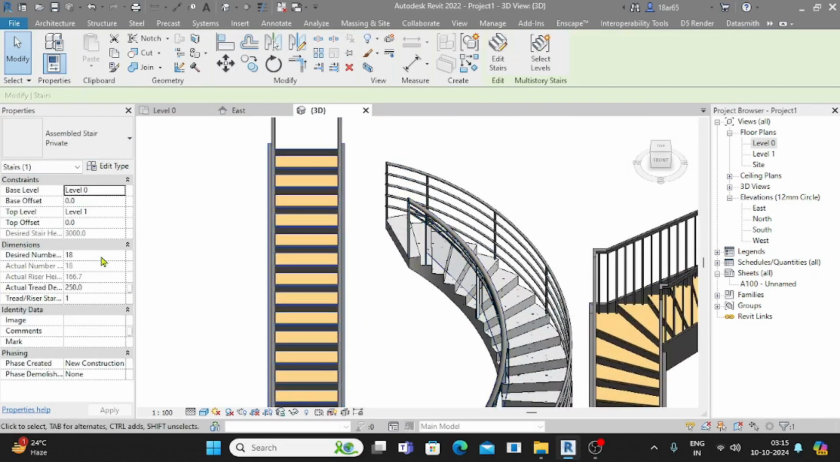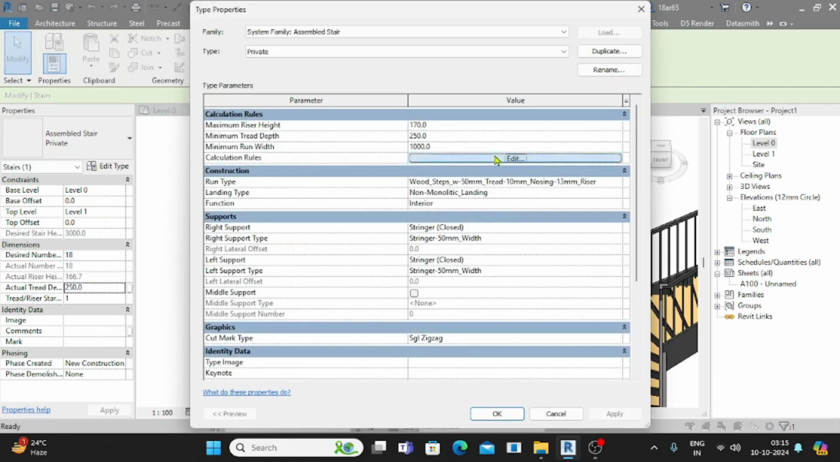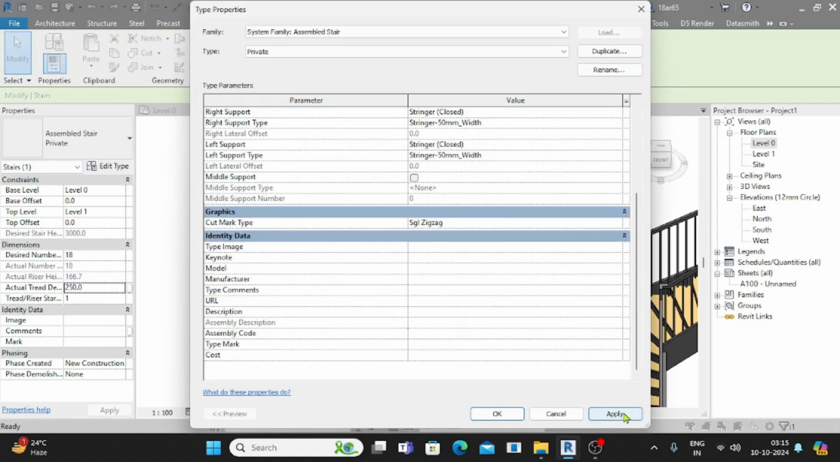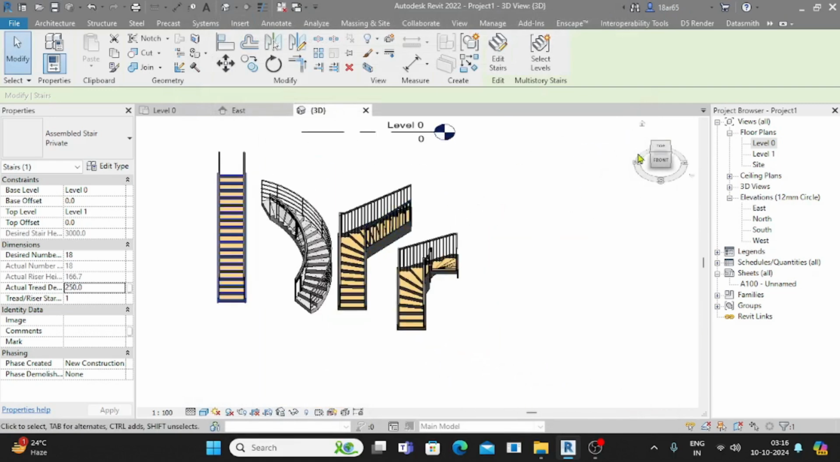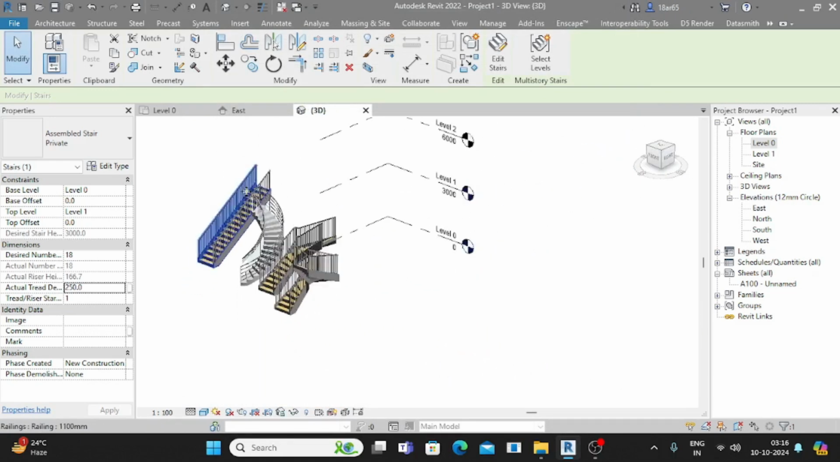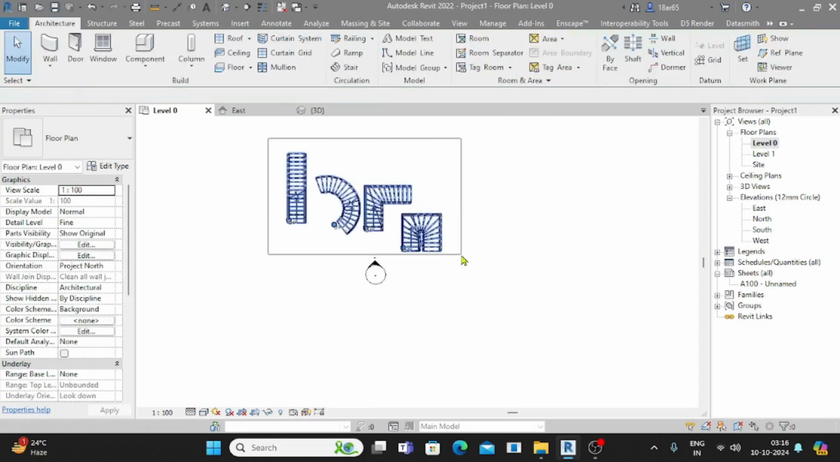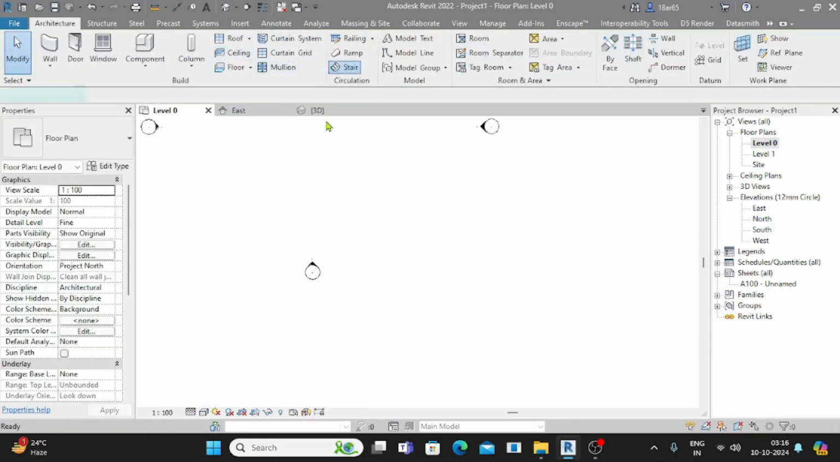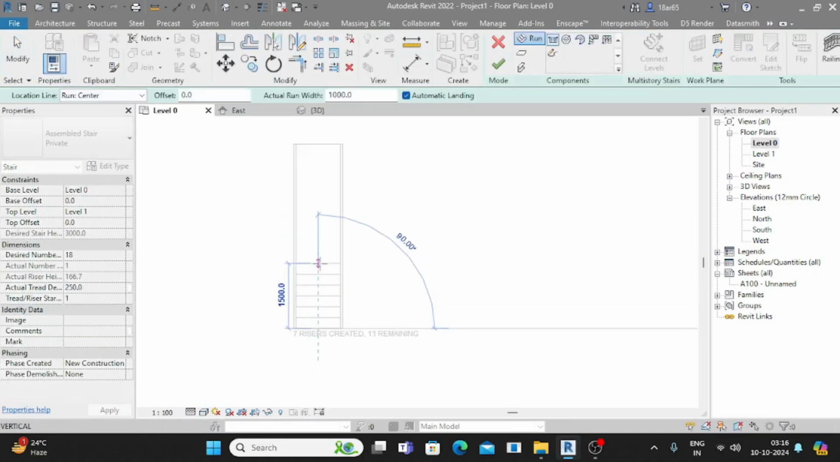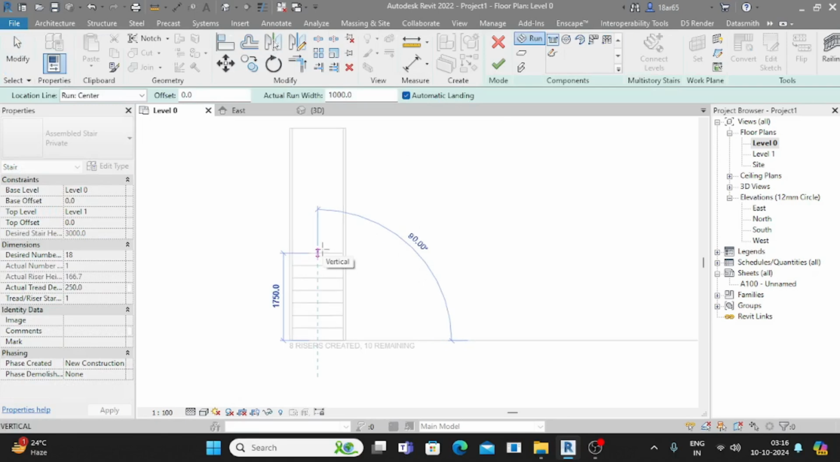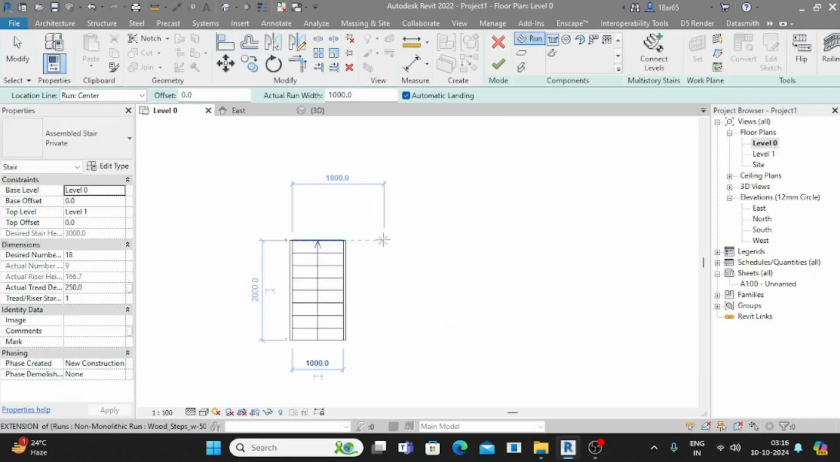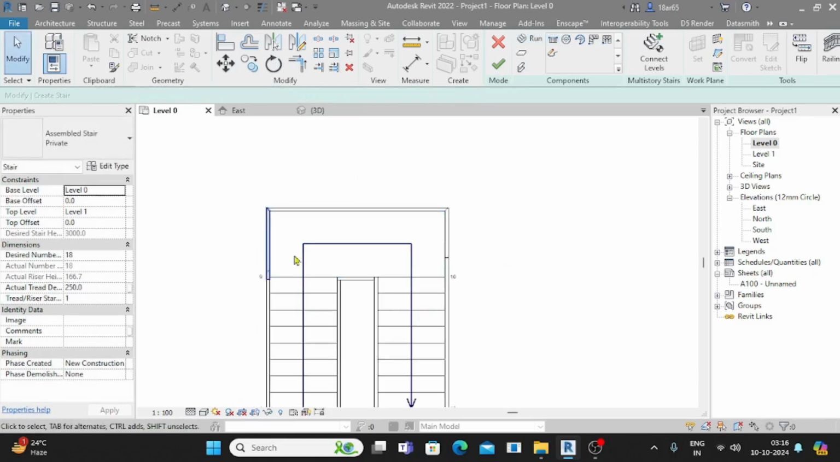For editing, you can see the desired number of risers, actual number of risers, height of the riser, depth. We can edit from here. For example, let's create a new staircase. Just click. You can see the risers created and just click and it automatically takes the mid-landing.